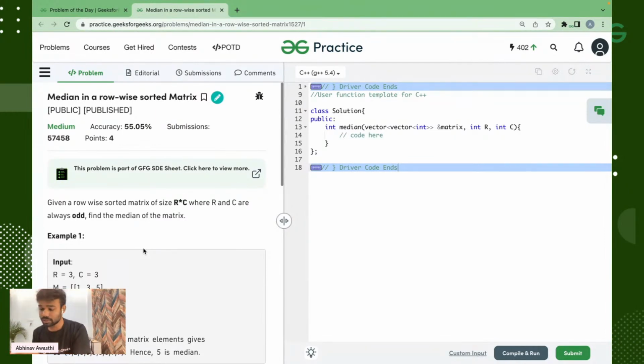Let me just place my phone in front so that I can read the comments too, because reading comments is also very important.